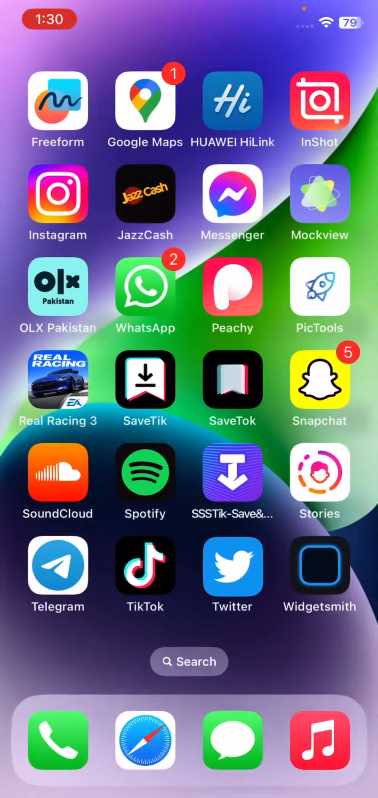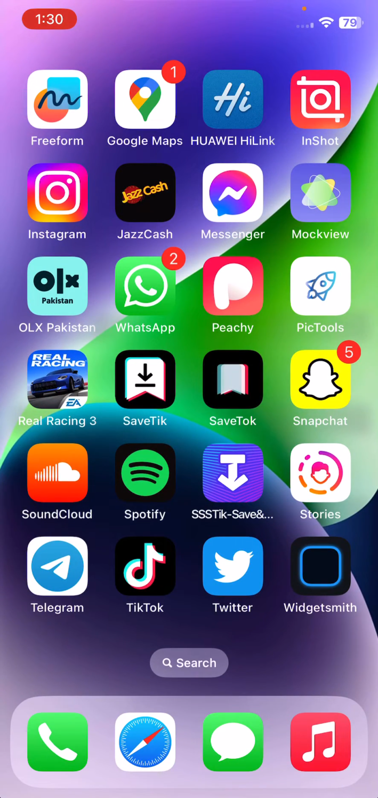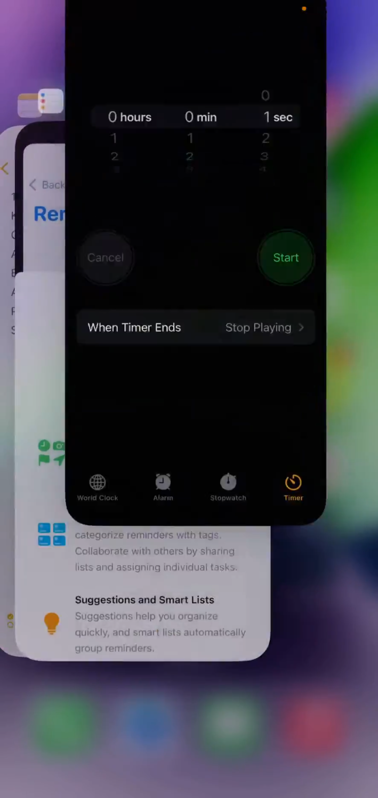So guys, in this video I'm going to show you how to fix Twitter app not working on iPhone or iPad. So guys, let's get started with this video without wasting any time. First of all, close all of your currently running apps on your iPhone. So for this, close all apps here.